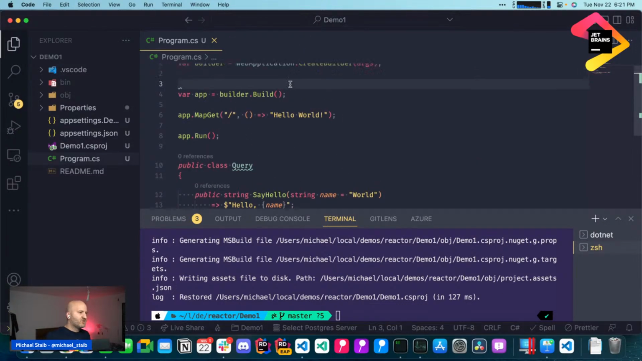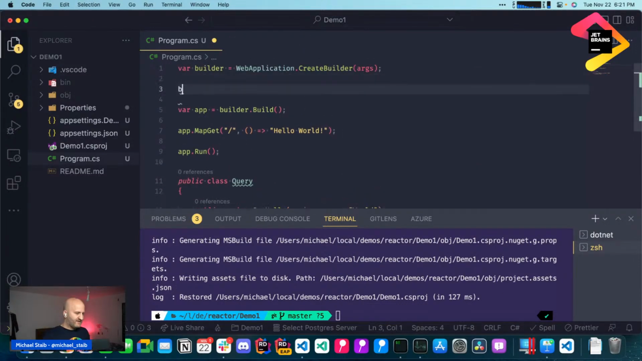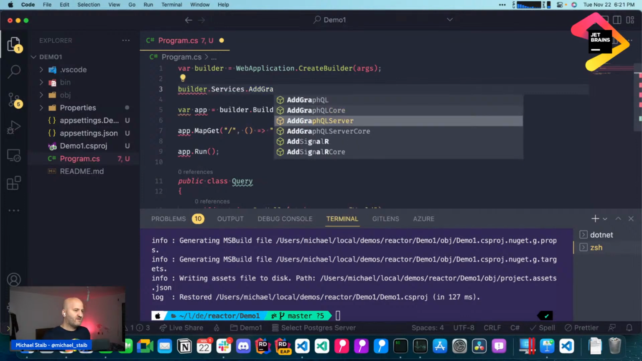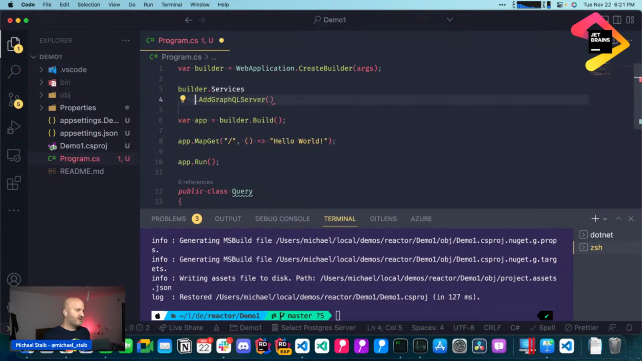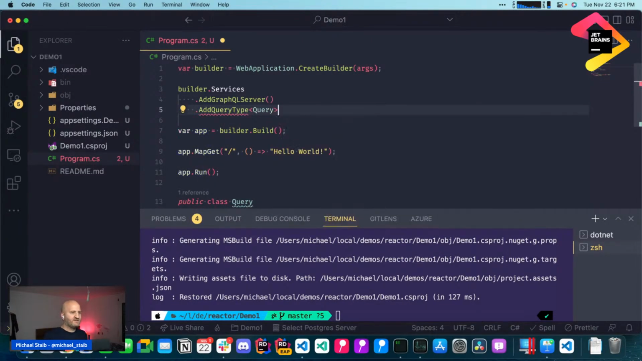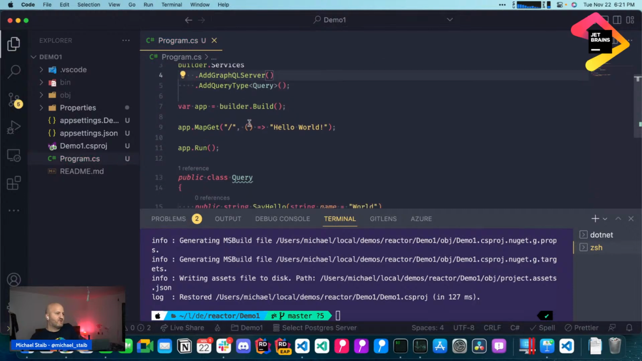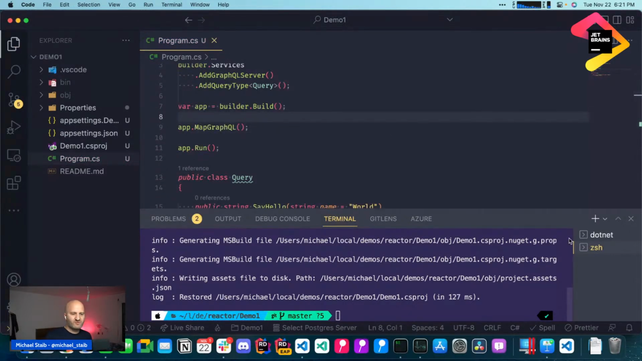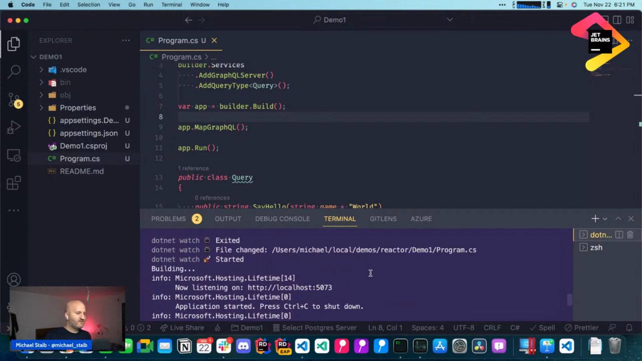Okay. So now with this package in, we can use the builder here and then say services, and then add GraphQL server. Like that. And then we can say add query type. That's the root type we declared, and add that to our GraphQL server. Okay, with this, actually our GraphQL server is running, but we need a transport middleware to actually communicate with our GraphQL server. So what we're going to do is map GraphQL down here on the app, and then we are good to go.